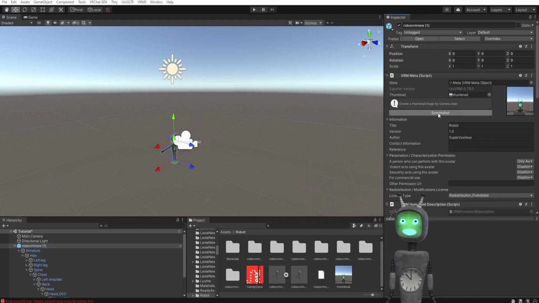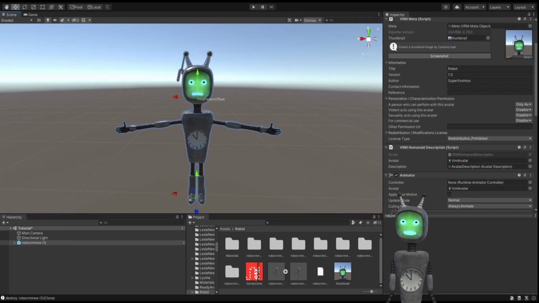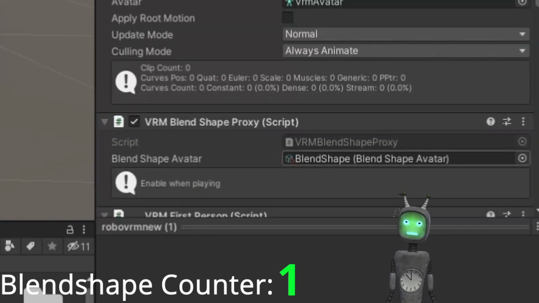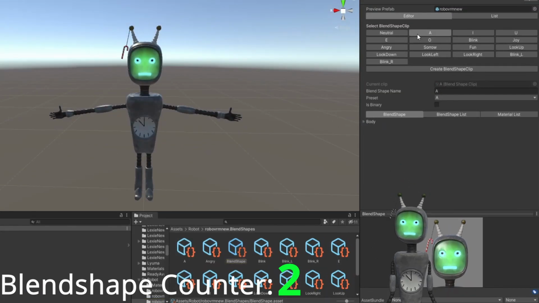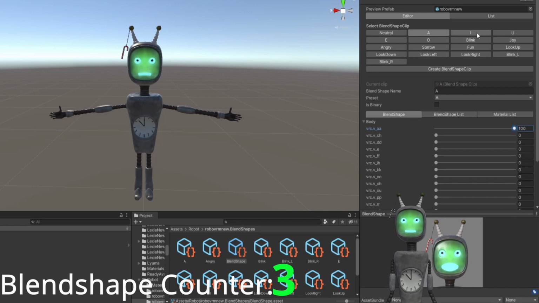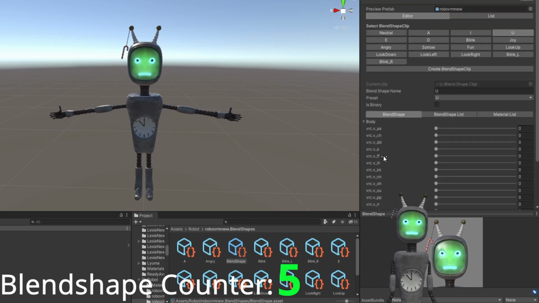Finally, let's add the blend shapes so that our model can talk. Click on your avatar, then scroll down to the VRM blend shape proxy component, then double click the blend shape file to open it. Now just select the blend shapes and assign the correct blend shape to it. You can also add custom blend shapes by clicking on create blend shape.